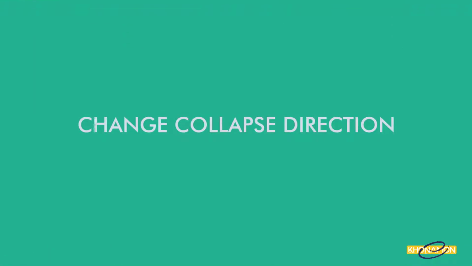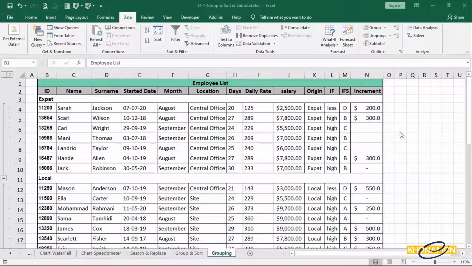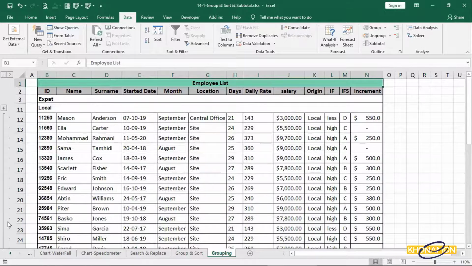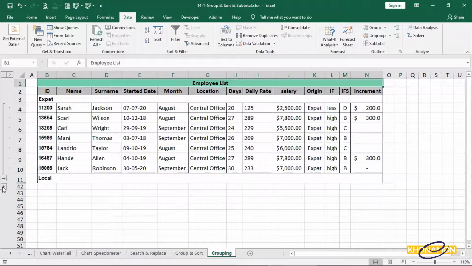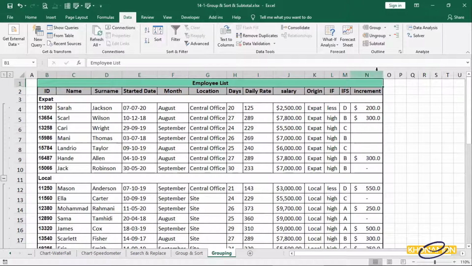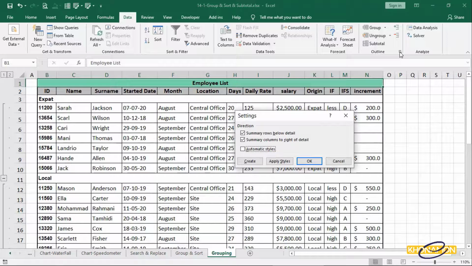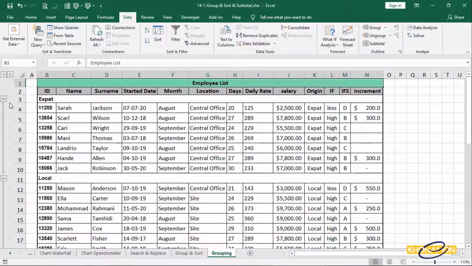Change collapse direction. For changing the direction of these collapse buttons, from Data tab, Outline section, uncheck the first checkbox. It is for the collapse direction of rows. The second one is for the collapse direction of columns. Press on OK. The direction of the collapse in rows is changed.